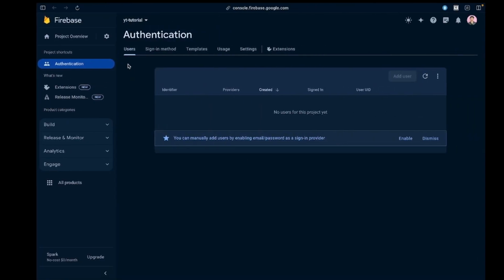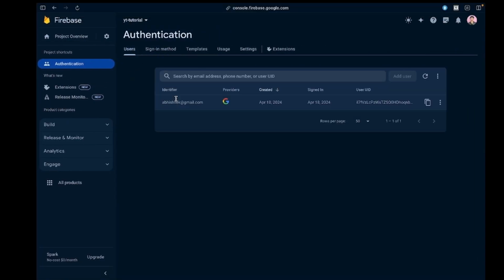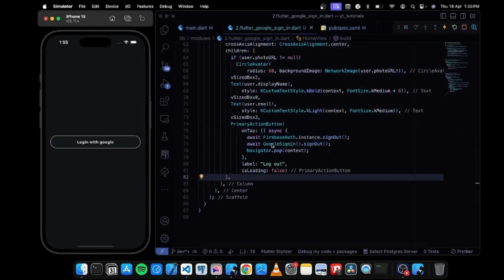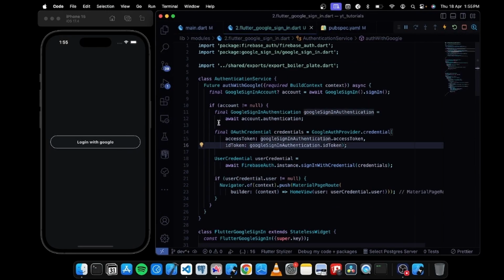And similarly, if we go back in the users, if I refresh it, you can see we'll be seeing our email address here, that is abhishek@gmail.com, the creation date, the sign-in date, the provider, and the user ID. Right. For further, you can use the user ID for your further purpose, for example, a unique user ID and all. But for now, this tutorial was meant to show you how to use Google Login, that is Google Authentication in iOS with Firebase and Flutter.